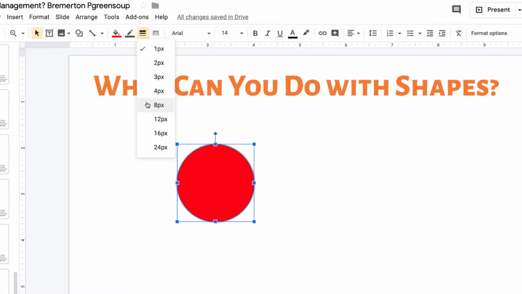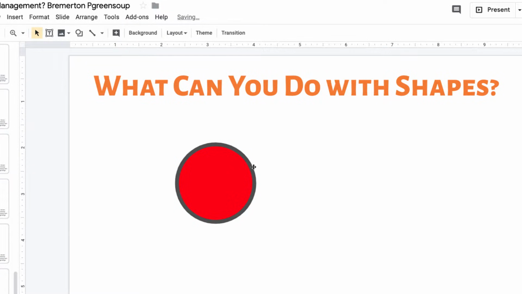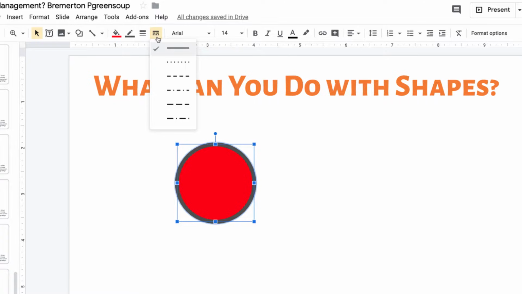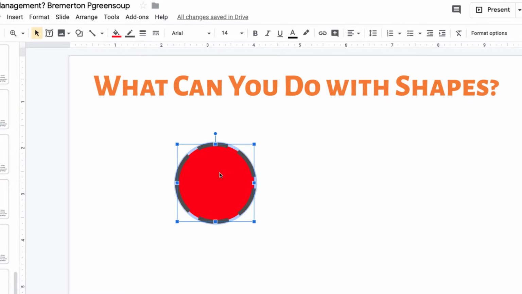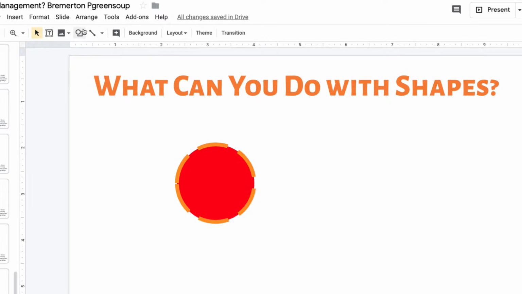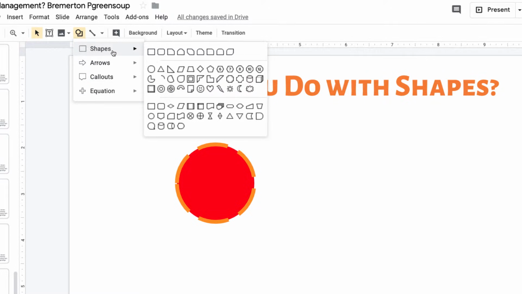So let's just change the weight to a little thicker. Select that again. I could change that to a dotted line. And I can change the border color right here. Now let's go ahead and add another shape here.